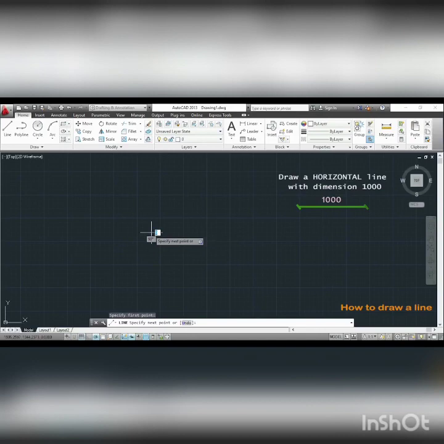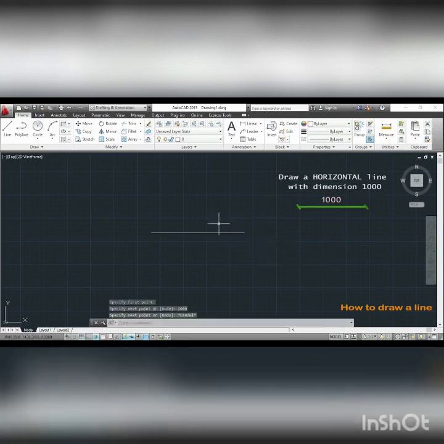Okay, now I click the first point and drag the line, and this green line appears, and it says here polar. This means the line is horizontal. Now I will type 1000 in the command bar and click enter. Now this is a completely horizontal line.